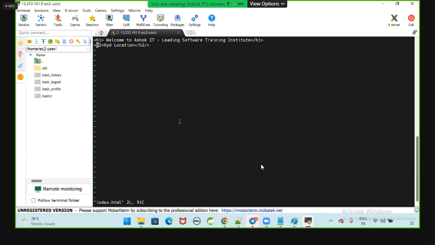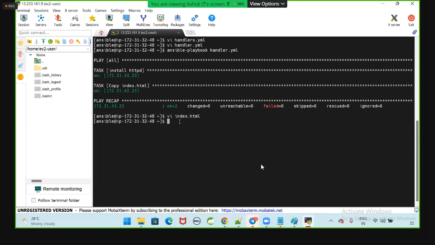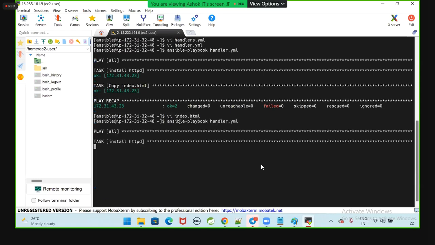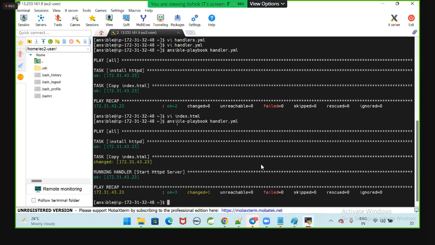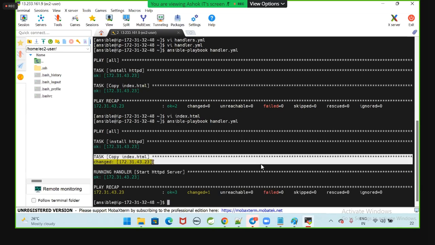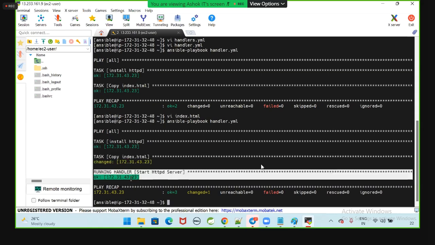Now let me edit this file, vi index.html. Let me change some content. Hyderabad location, Ameerpet. Okay, I have changed the content of my file. Now execute the playbook. Now can you see? Copy index.html status is changed. As the copy index.html task status is changed, it is running the handler.